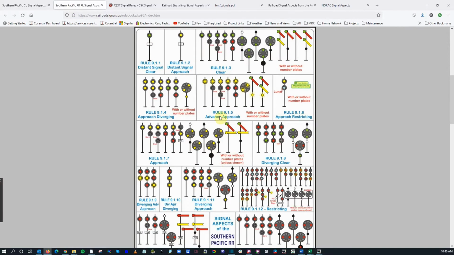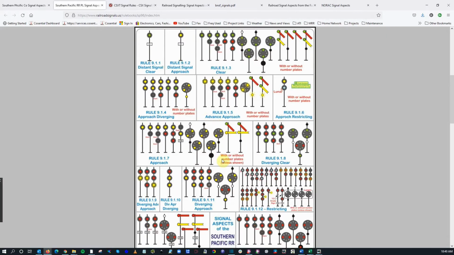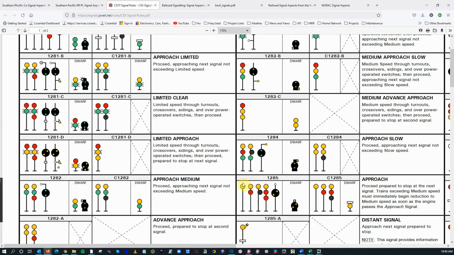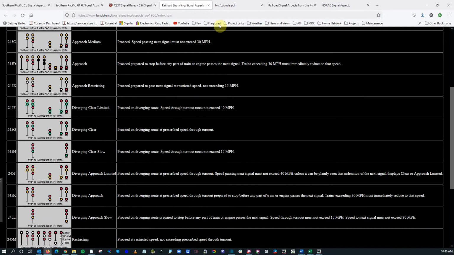There are tables out there where people have summarized the different aspects, the different views of the signals, for different operating conditions. Here's one for CSX. You can do a quick search on it and find these out there. This one happens to be for Union Pacific. You can see all the different signaling aspects.